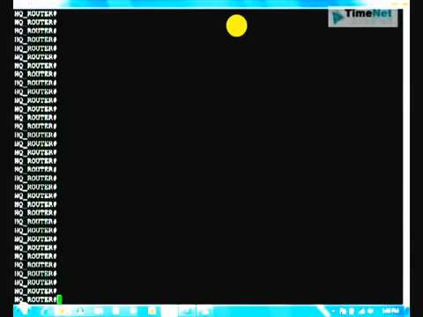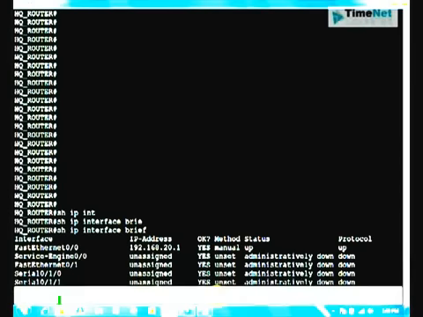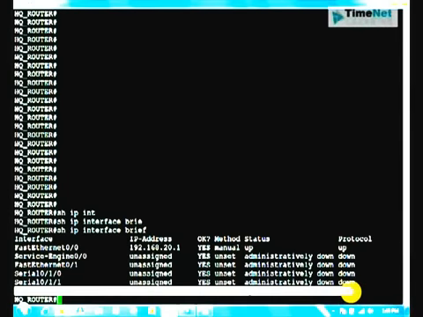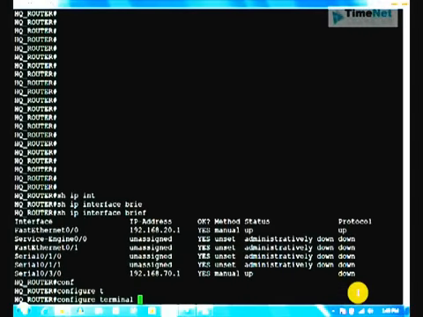After this, we can use the show ip interface brief command to see the status of the interface. But there you can see that the protocol status of the serial port 0/3/0 is down. This is because we need to configure the other router on the other end of the leased line to get this up and running.